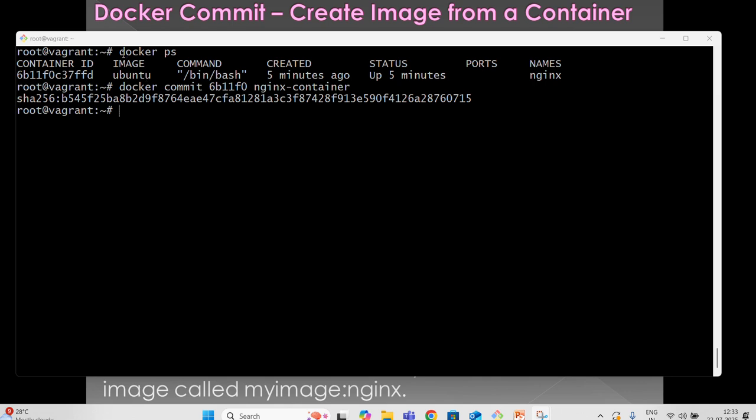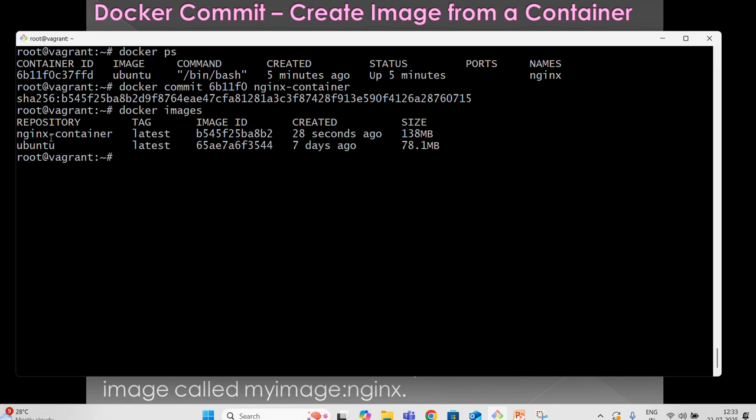This is the running container. On the running container I commit the image using docker commit. This is the container ID, and I give the name nginx-container. Once you run this command, it will create the image. If you check docker images, this is the image I created from the running container.